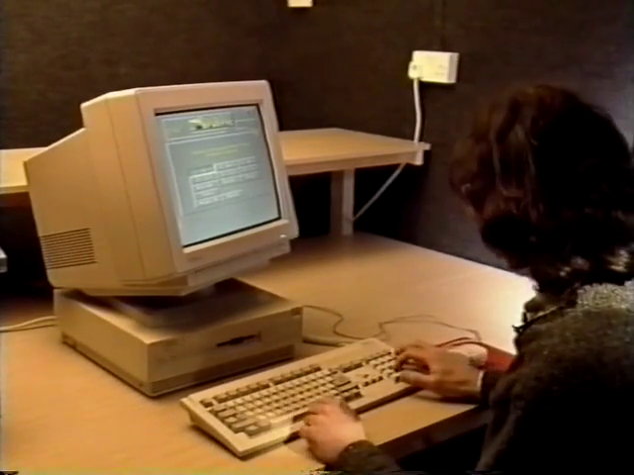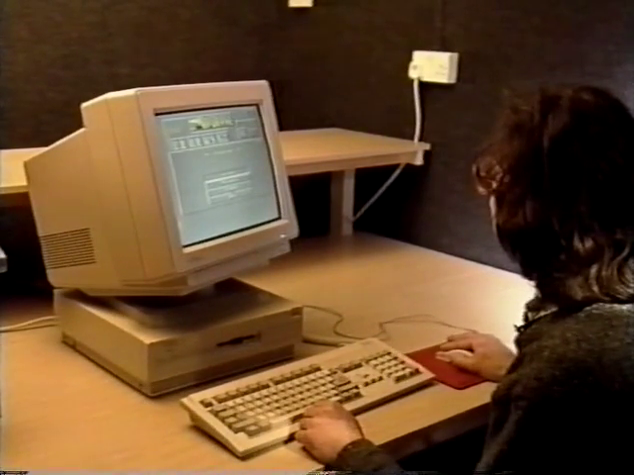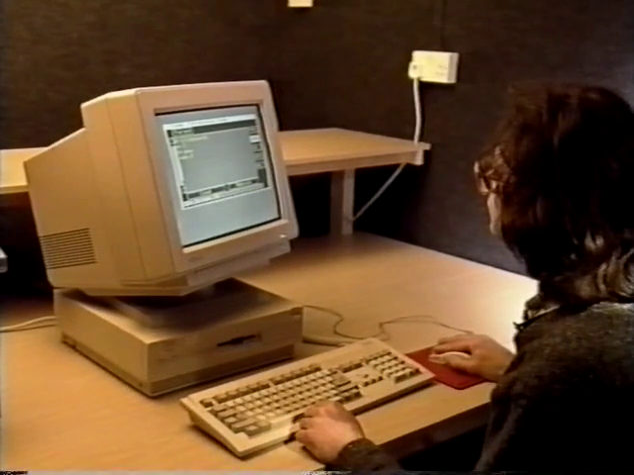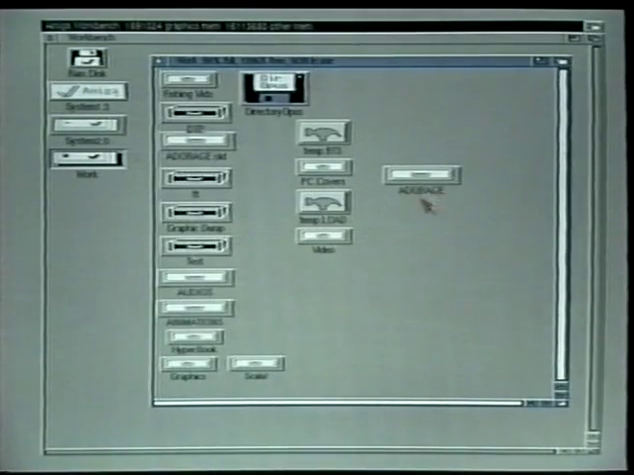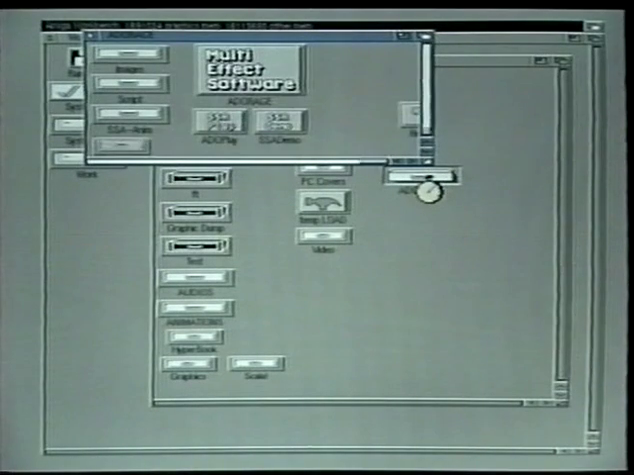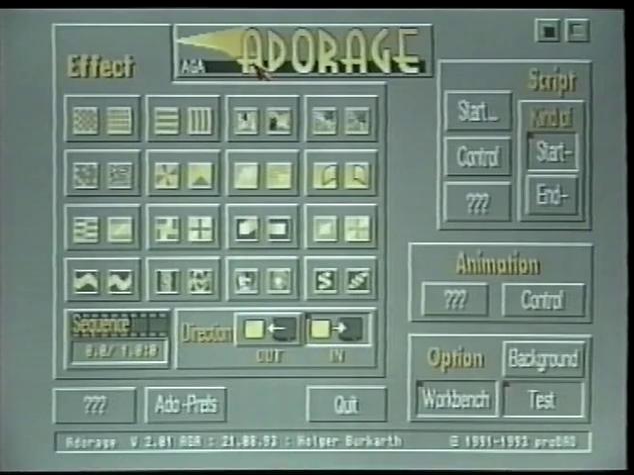So let's join Richard Lockton, a professional Amiga user, to introduce us to this exciting software package from ProDad. Starting the program is easy once you have it correctly installed on your hard drive. Simply locate the Adorage drawer and open it. Then double-click on the Adorage program icon. The Adorage main screen appears.